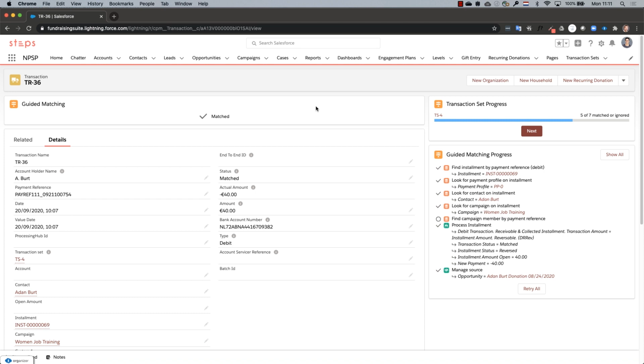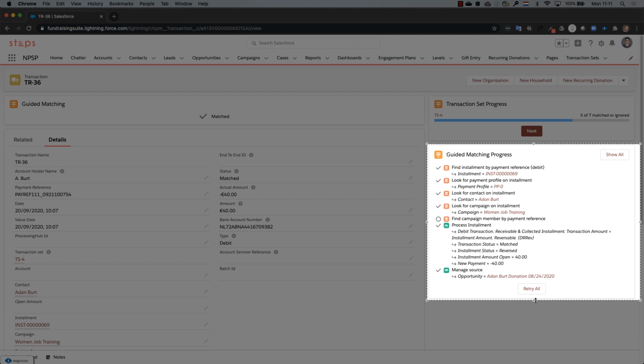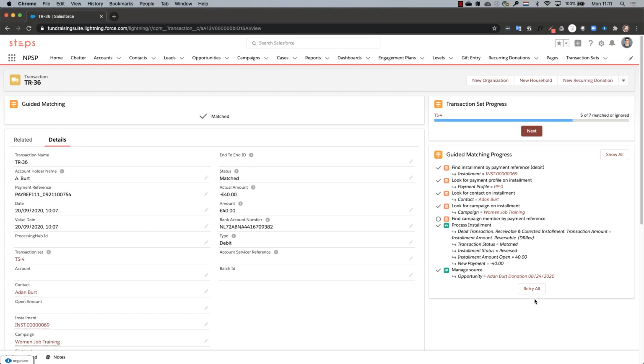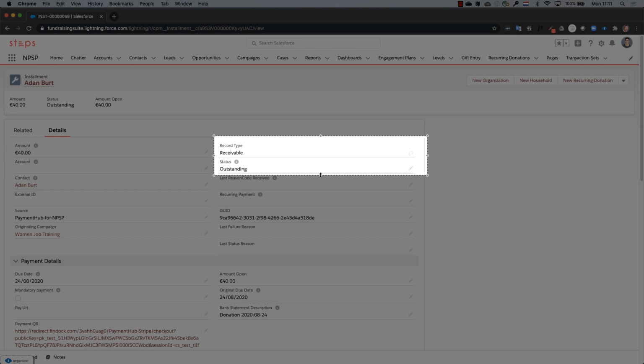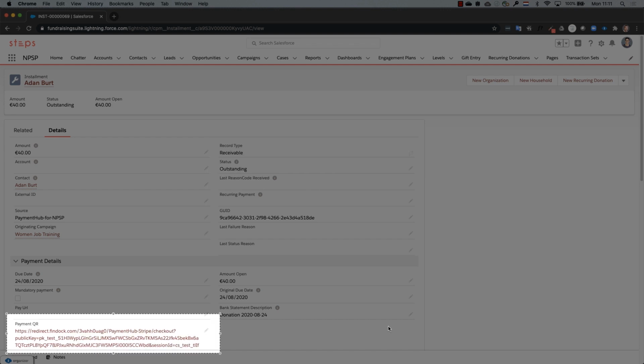Now let's look at the reversed direct debit. We see at the right side what the system has already set up for us. And look at the reversal. We see that the payment is still outstanding. But what we also see is that FinDock has already created a personalized URL that can automatically be sent to the donor.